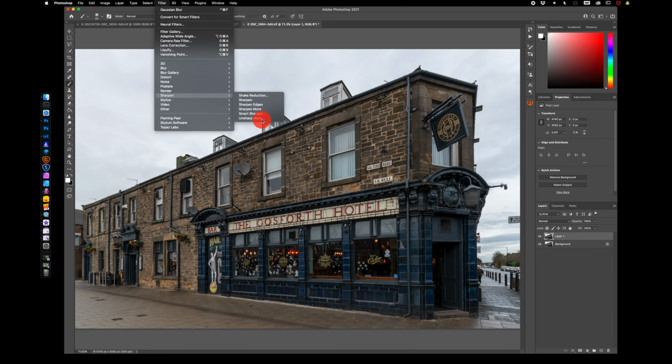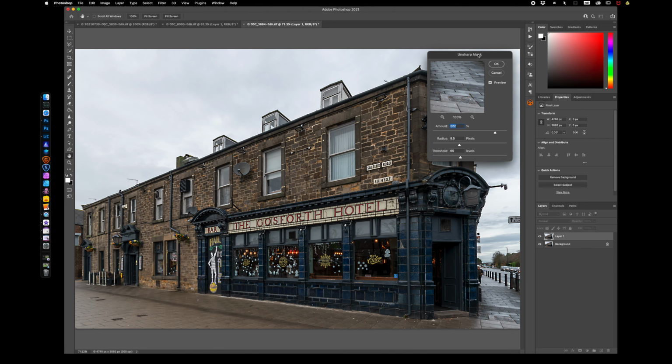Sharpen, Unsharp Mask. We've got three sliders. The amount is fairly obvious. The radius is fairly obvious. We've come across radius on all of them. But what is threshold? Threshold is the secret to this particular tool. And so it's important that we understand it and get it right.